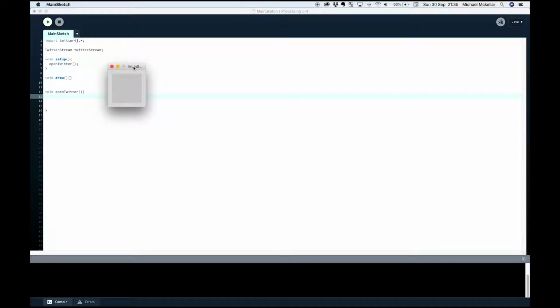So perfect. The fact that this doesn't error means that we're correctly accessing the part of the Twitter4j library that we need. We might need to come back here later and add some extra Twitter4j library parameters, such as the authorization when we get there, but for now this should be fine. So we've imported the library and we've initiated something called the Twitter stream object. In setup, we run our openTwitter function, and in here we're going to do all the heavy lifting.